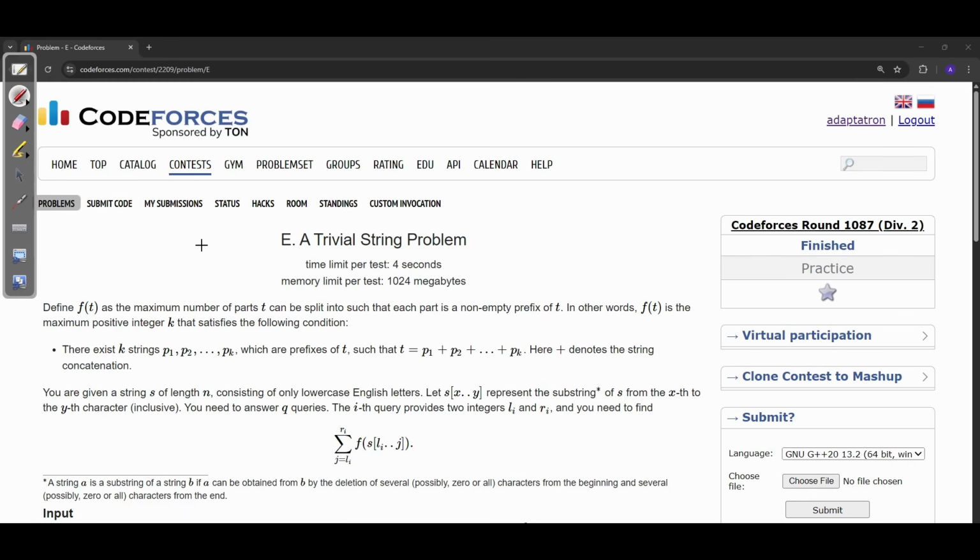Now let's look at another version of this problem that appeared in Codeforces Round 1087, which was a div2 round, and it appeared as problem E, a trivial string problem. Although problem E in a div2 contest might seem very scary, the problem that we just discussed was one of the subproblems of this same problem. This one actually asks us to find something more on top of what we have already computed.